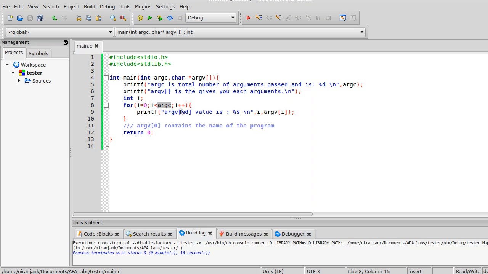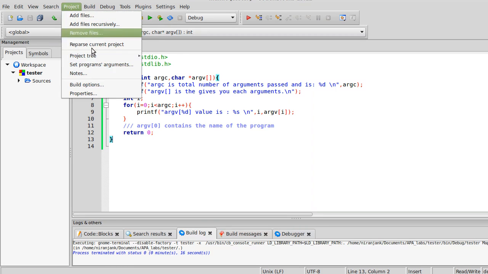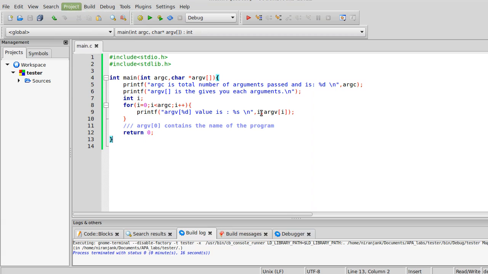Alright, if you check out here, there is a for loop. I am looping argc times, the total number of arguments passed, and printing out the value of each argument, argv with the following index. That is the first step. Now, how can I manually pass the parameters?